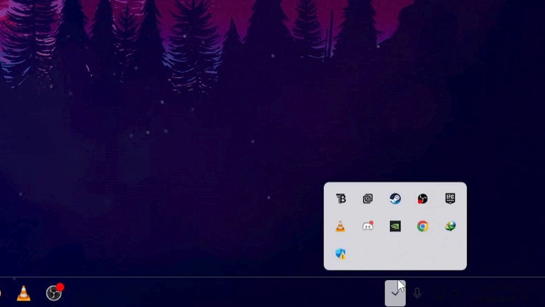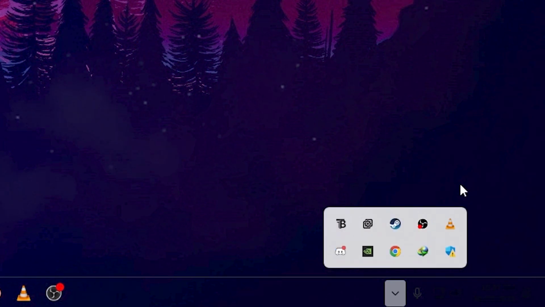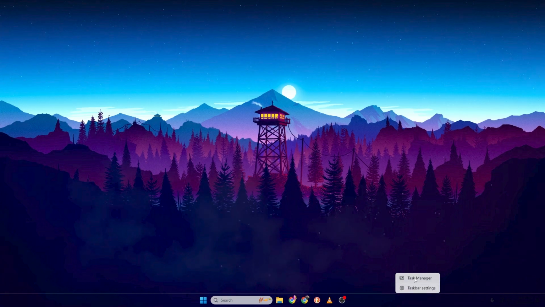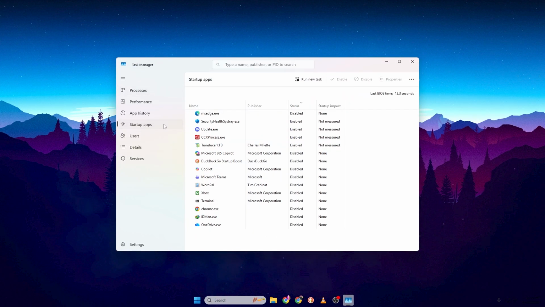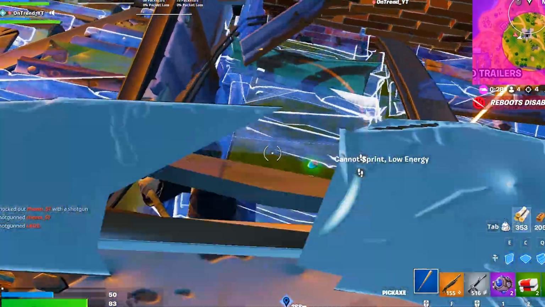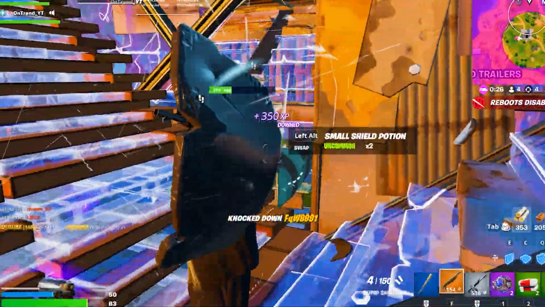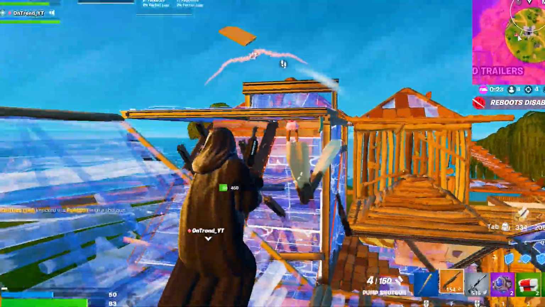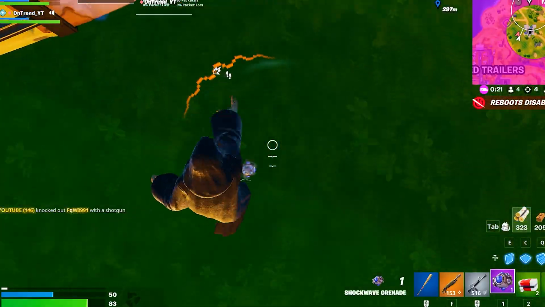Don't minimize. Exit it. And if you really want to keep Epic under control, open Task Manager, Startup tab, disable Epic Games Launcher. If you bought a game through Epic, just launch it and close the launcher afterward. It won't affect gameplay. Your FPS will instantly become more stable.